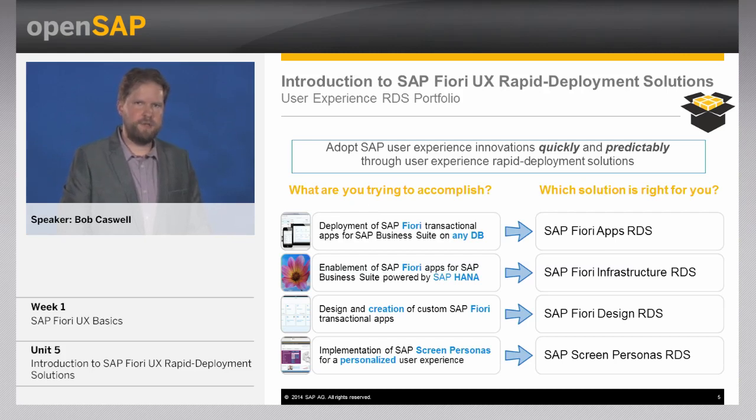Perhaps the best way to fully understand each of these Fiori-based packages is to see them compared side by side. Now, we're not going to go through all the details covered on this slide, but it's provided for your reference, and I'll provide links later for where you can get even more details. But the key takeaway is that there are three RDS packages focused explicitly on Fiori. It's a key area for us in the rapid deployment solution world.